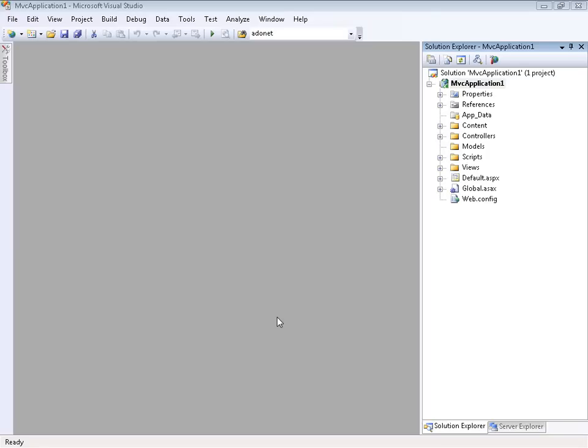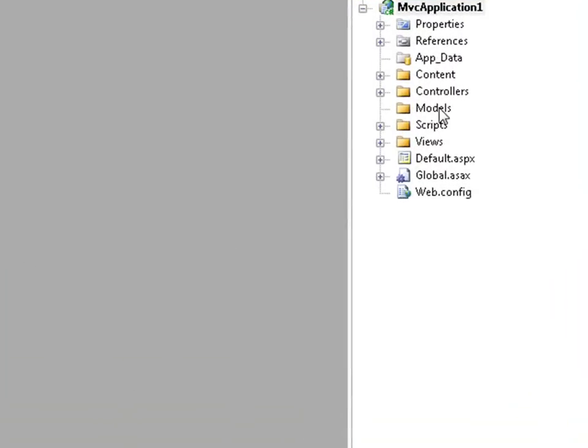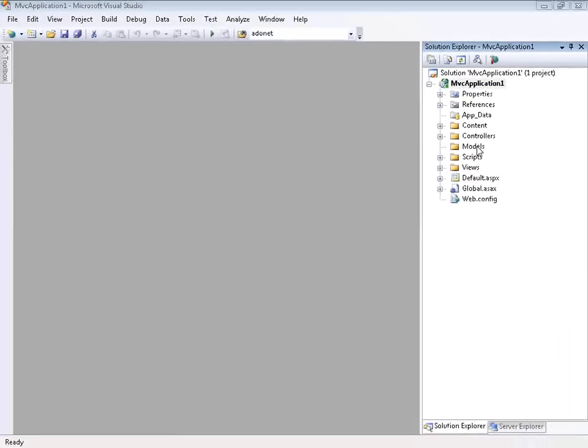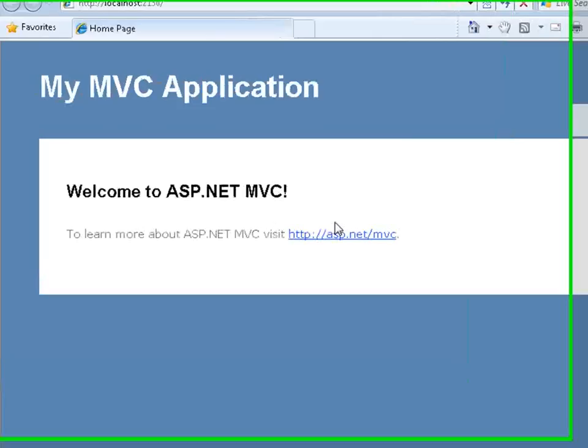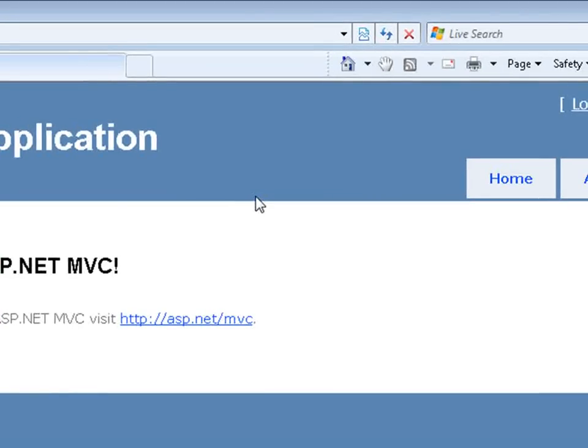To get a better sense of this distinction between models, views, and controllers, let's take a look at the sample application that we get when we create a new ASP.NET MVC project using Visual Studio. So I have open right now a brand spanking new Visual Studio ASP.NET MVC project. Let me go ahead and run it, and we'll get the sample project. And right now we're looking at the index view. We're looking at the page rendered out by the index view.